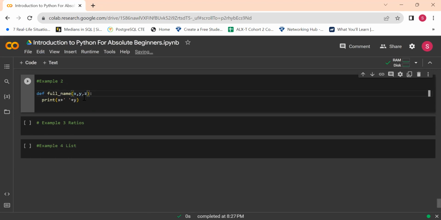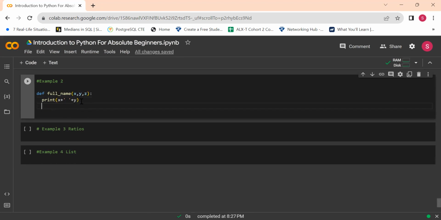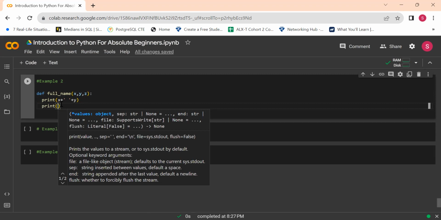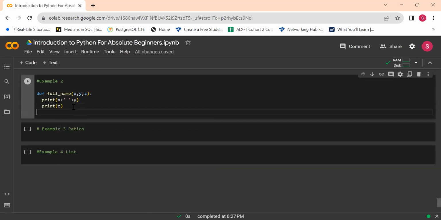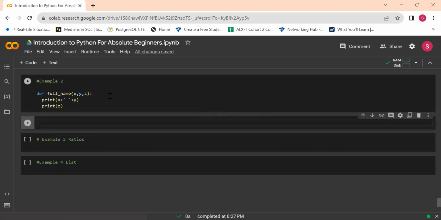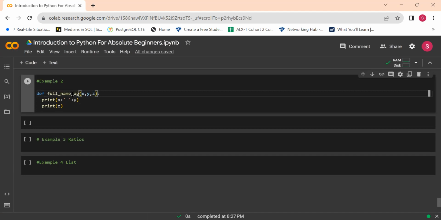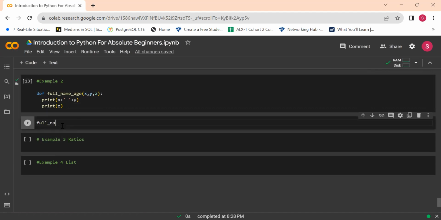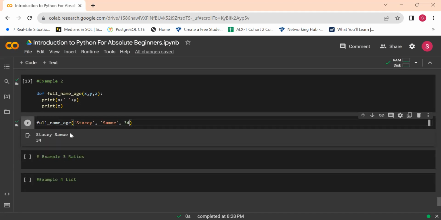So here we're going to add a third variable z. And because there are different data types, name is a string, age is an integer, you can't concatenate variables which have different data types. So let's create that full name age, then let's call it full name age, and it's going to be Stacy somewhere. And let's say I'm 34. So this is somewhere 34.